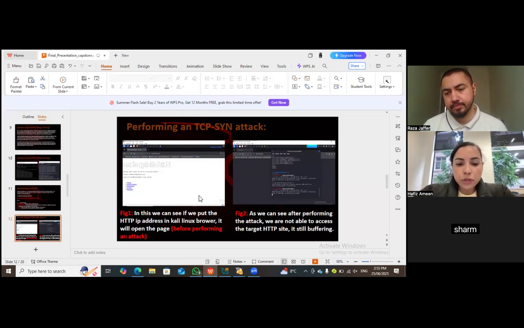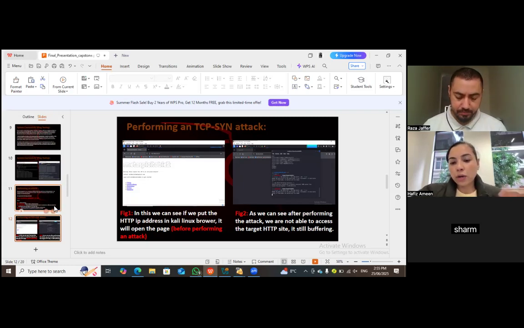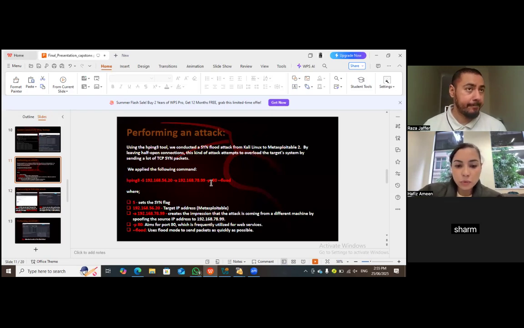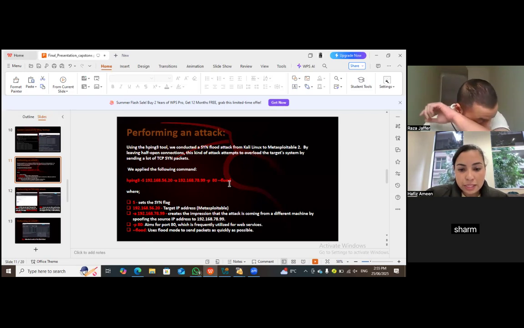And here I'm going to tell you about the commands that we use to perform this attack. We already discussed the attacks in a previous video. These are the commands that we use. The first one is hping3, and the next one is -S, which sets the SYN flag to initiate the TCP handshake. And next is the IP address of the target, which is Metasploitable.